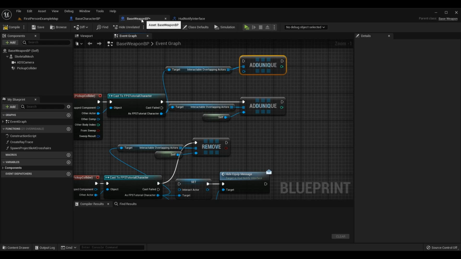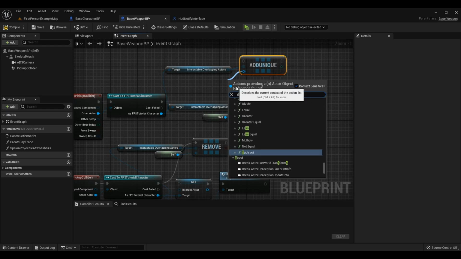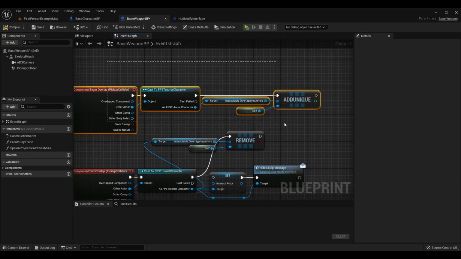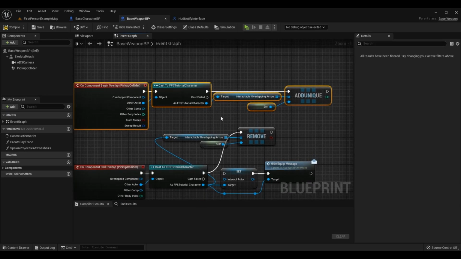And since this is happening in the base weapon BP, self is the weapon that we're adding to that array. That is the weapon that is able to be interacted with. That's how you get this logic right here. And now this is the new on-component begin overlap. This way, we're not automatically popping up that widget every time we overlap with an item that is interactable, such as the weapon. Additionally, we're not overriding the interact actor. That is now handled in the tick function.